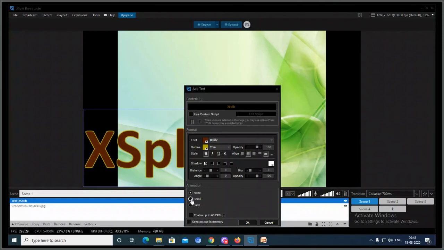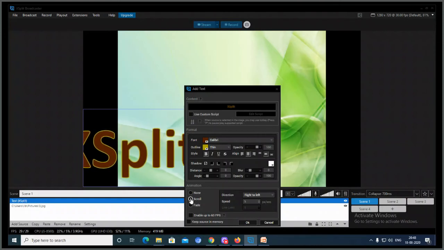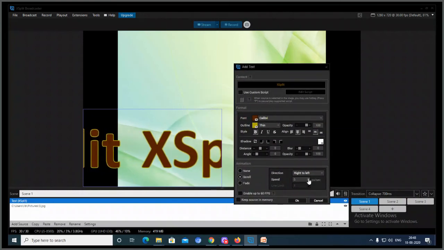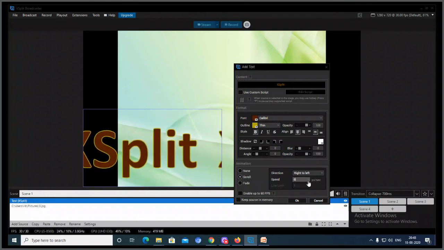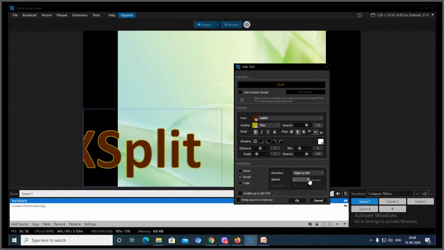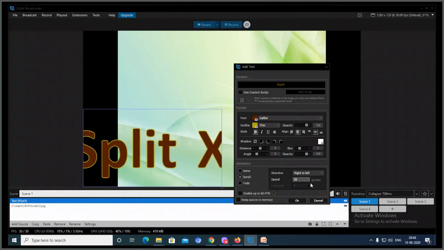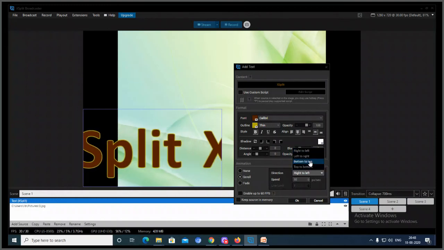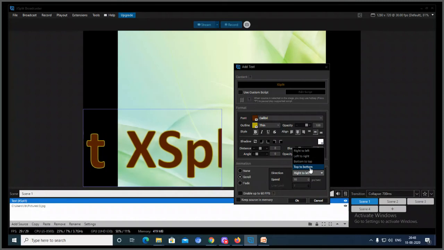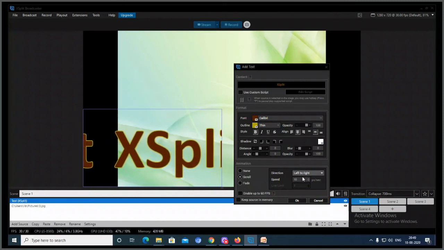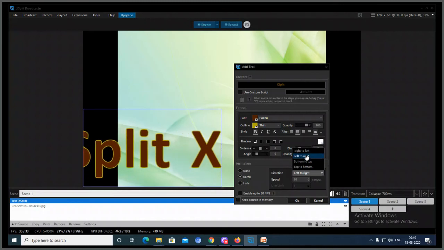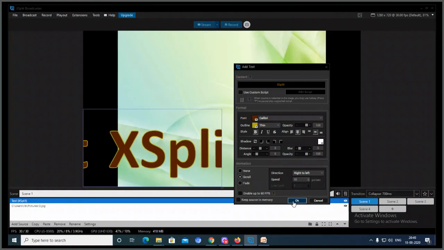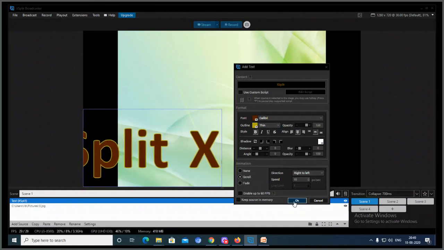Now we have to give that scroll. So now the scroll is enabled. Then if you want to change the speed, that is also possible here, right? Okay. And then if you want to change the direction, right to left, or bottom to top, top to bottom, left to right, that is also possible. So I prefer to give right to left and then give OK.